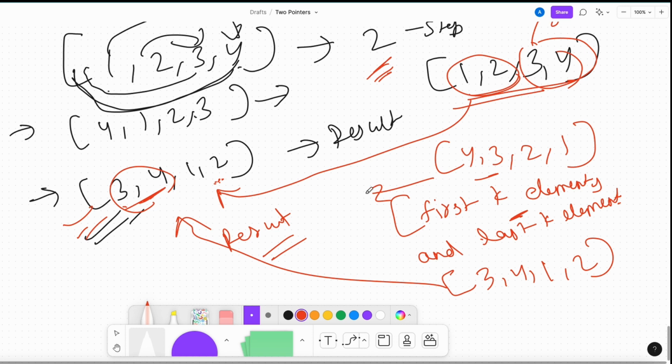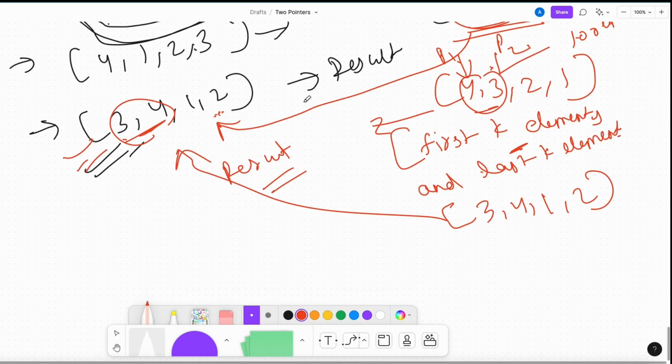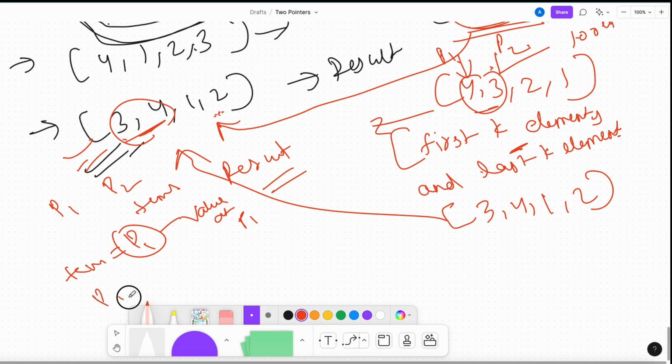So this is efficient. What we have done is reverse the first k elements using 2 pointers. These k elements can be k times. If k is 100, these can be 100 elements. We can take 2 pointers, pointer 1 and pointer 2, and we can reverse this by using the swapping technique. So we have 2 pointers, p1 and p2, and we can take a temp and store the value at p1 in temp.